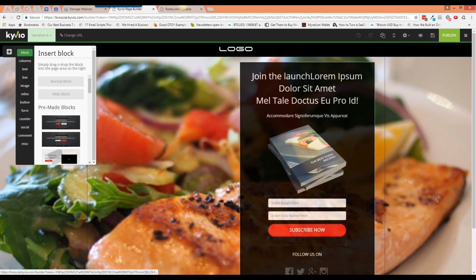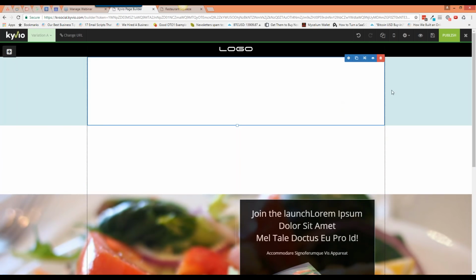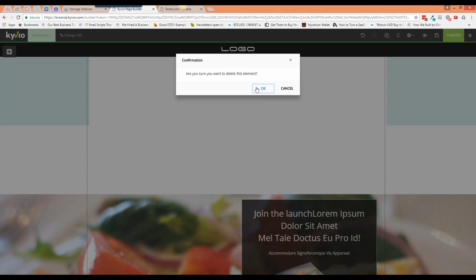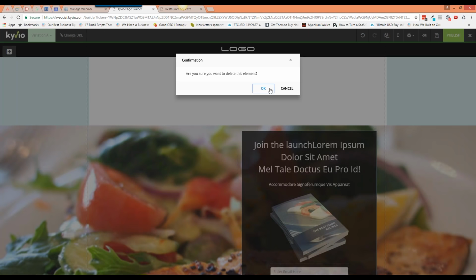You have 2 kinds of blocks. You have normal block and you have white block. Let me just drag and drop both and show you what they look like. So this is a normal block where we do have a background image, which you can see in this case, and this is a wider block where it's all transparent, which means that the background image has not taken over. But I don't want it right now, so I'm just going to go ahead and delete this block. And I'm going to go to webinar as well, and I'm going to delete this block as well, right there.